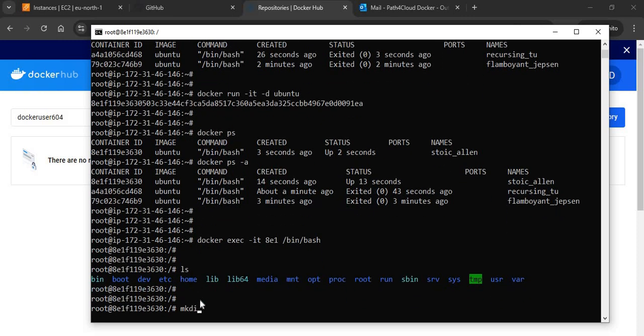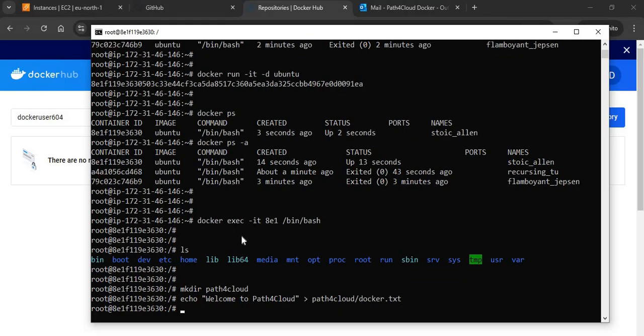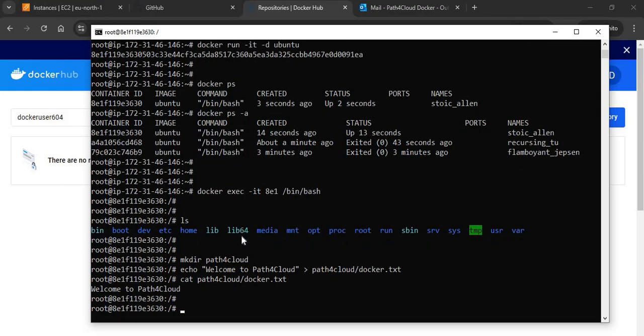So what I will do is I will create a path for cloud directory, and then I will just write some random stuff. Let's say welcome to path for cloud, right? And I will redirect this to, let's say, docker.txt. Fine. And if I try to see, we have this content available.